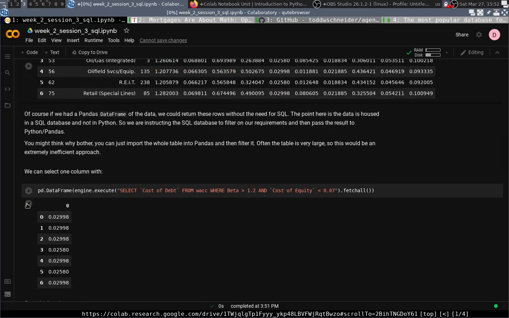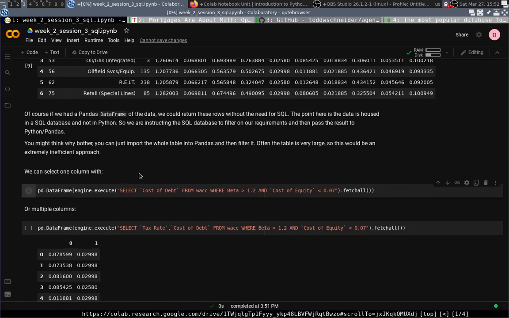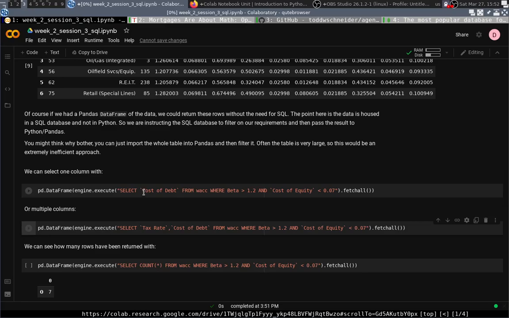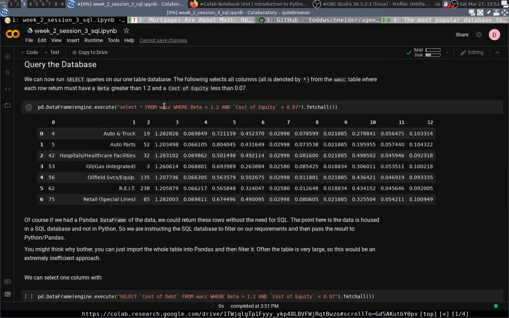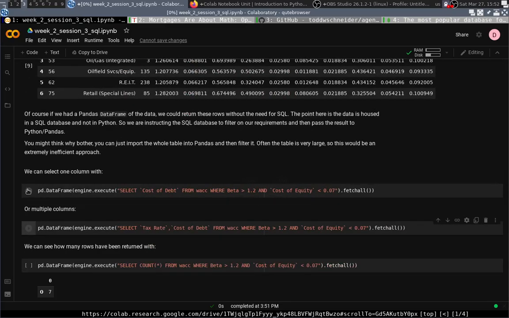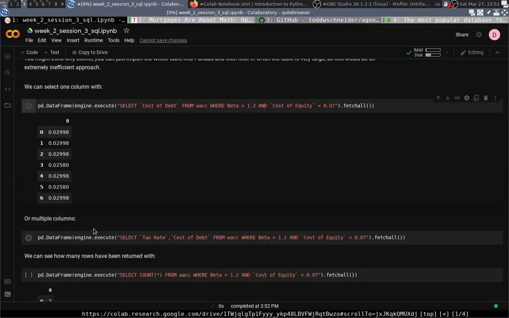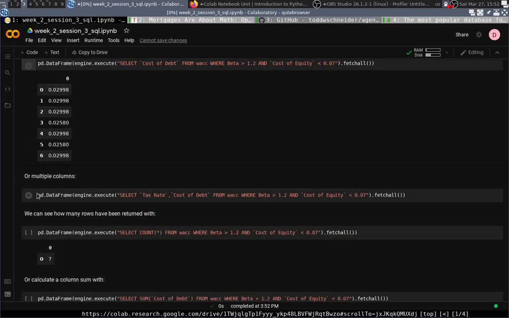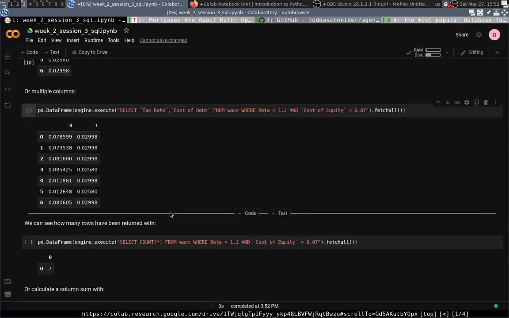So we can also select single columns if we'd like. Instead of saying select all, we can simply say select cost of debt there. We can select multiple columns, obviously.